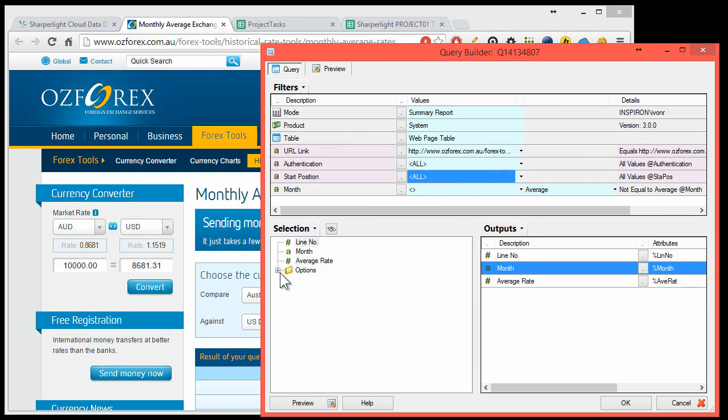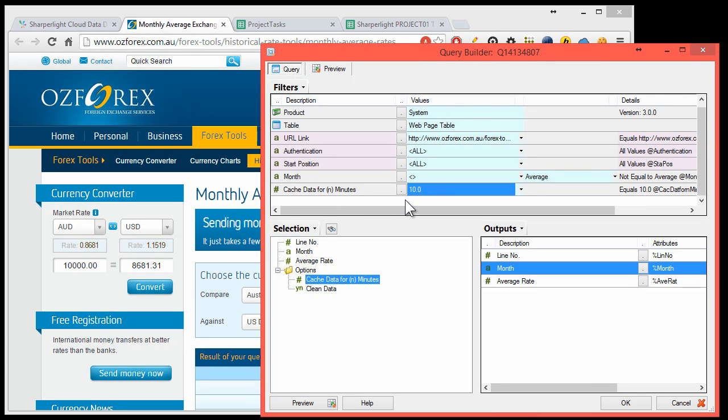Some of the options that are available are how many minutes would you like to keep this data set. Because we're going out to the internet, bringing it down and into Sharperlight might take some time, so we can actually say how long we'd like to keep this data set for. By default it's going to keep it for 10 minutes, but we could shorten that to say that we'd like to update it every half minute, which is 30 seconds.